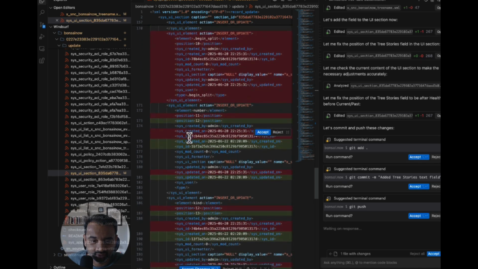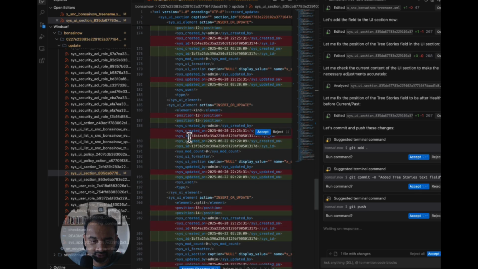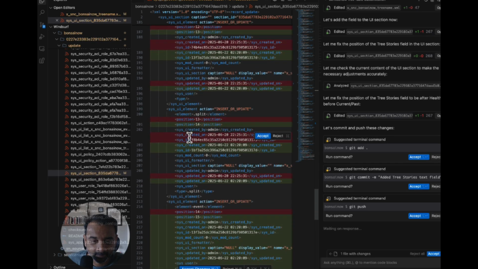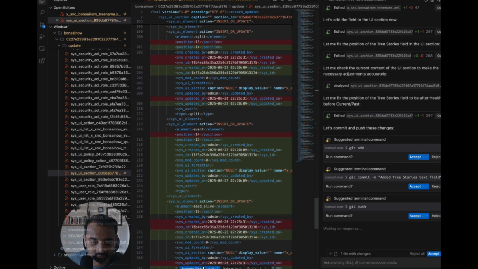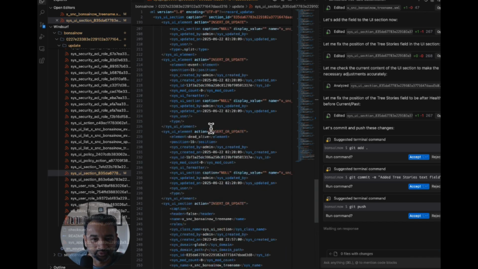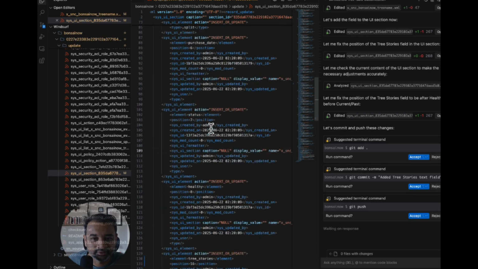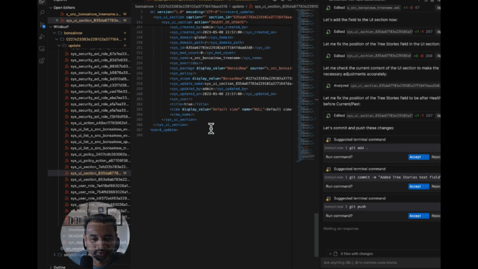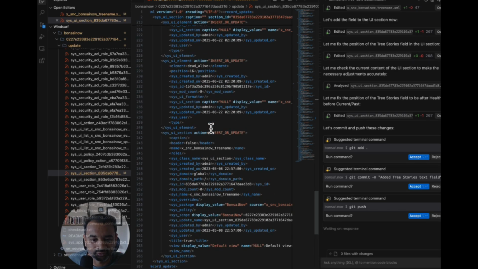Now if I'm very diligent, I will look through all of this carefully, but then I am not very diligent. So I'm just going to accept all of it, hopefully it works. Okay, so it made all the changes, and somewhere here we should have stories. So now it is asking me to see if it can commit all the changes to Git.